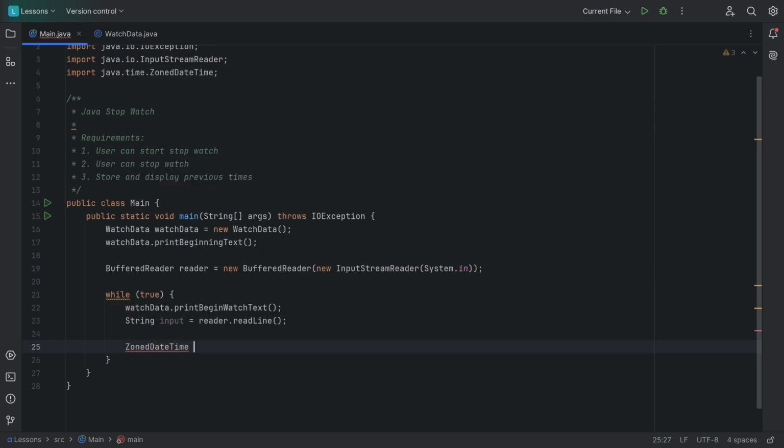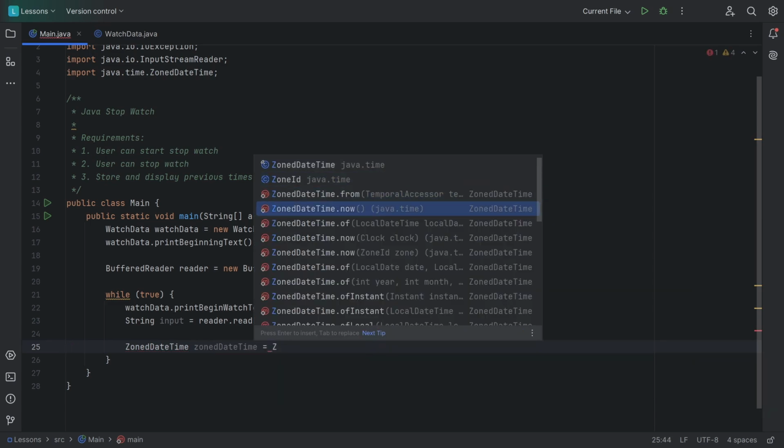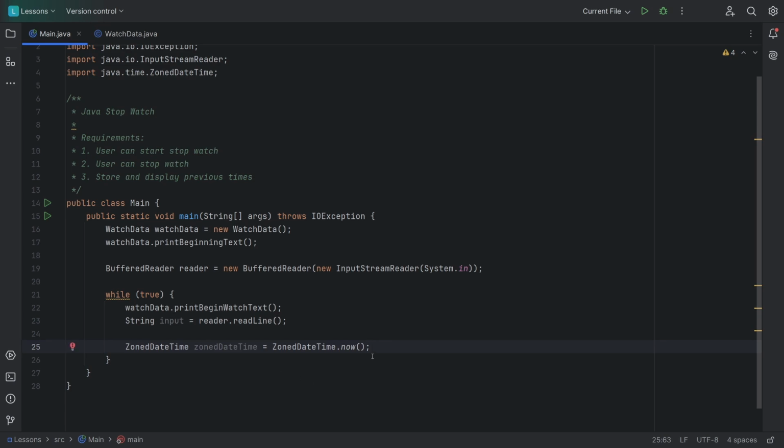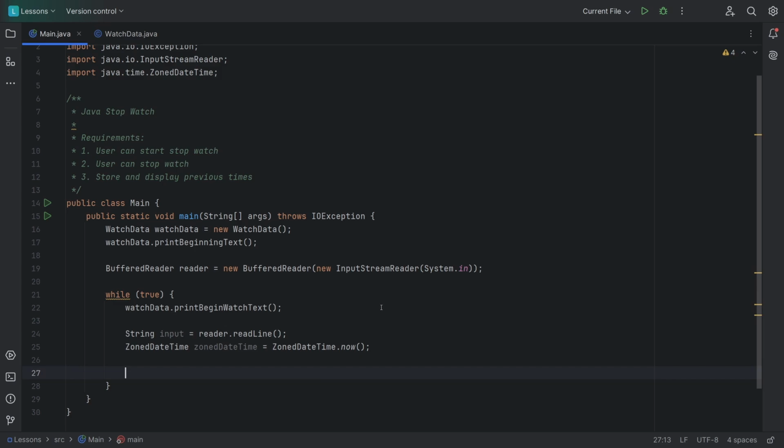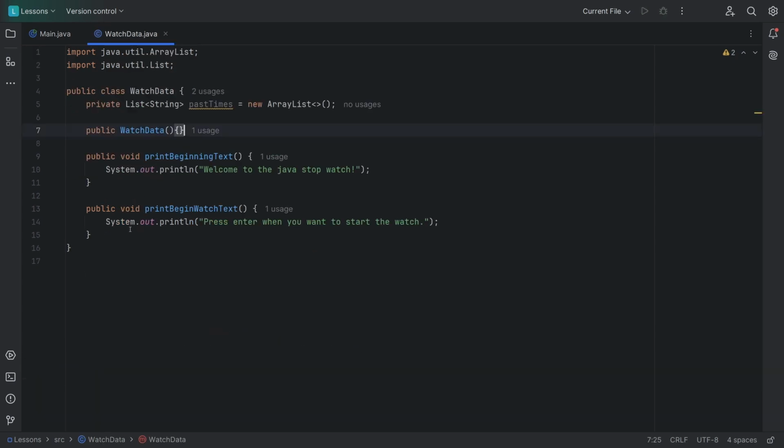Do a ZonedDateTime equals ZonedDateTime.now. So we're going to get the current time, seconds, milliseconds, all of it. And then we're going to want to separate that a little bit. Here I want to create another one that says public void printEndWatchText.